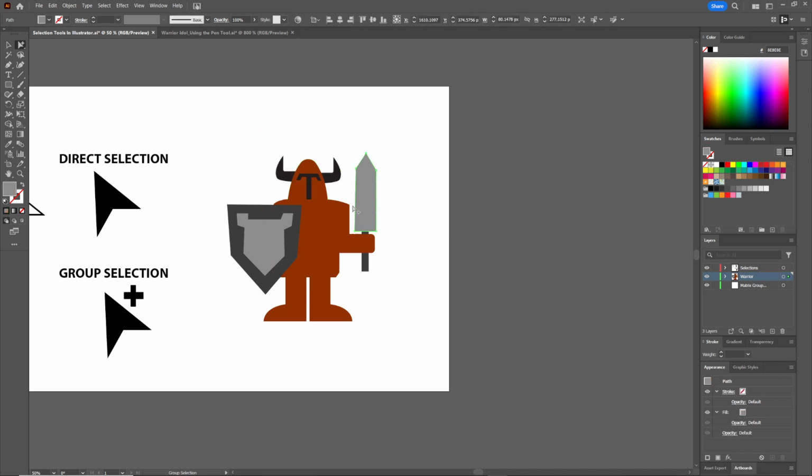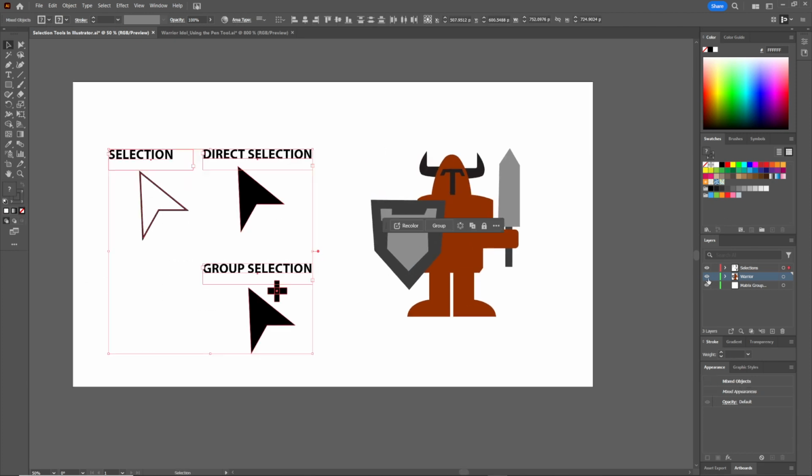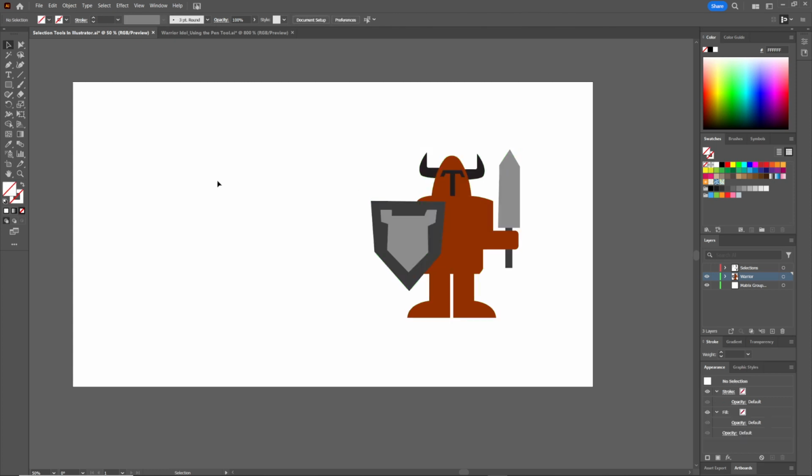The same with the sword. If I click once, it's just going to select this piece. I click twice, it will select the sword group. If I click 3 times, it'll select that sword and arm grouped together. And this can get very confusing really fast with all the groups. But essentially, let me move these selections. Basically, what's happening is we have this.